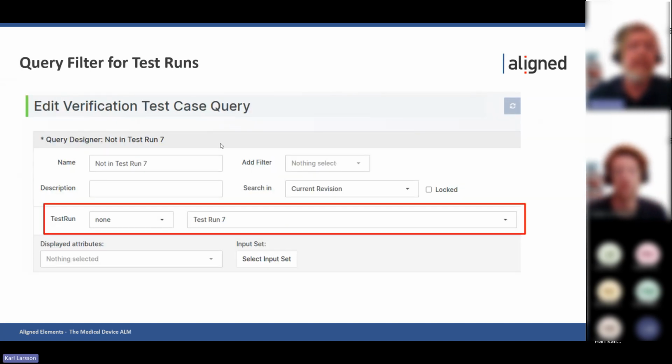We have also added a new query filter for test runs. So now there is a dedicated filter in the query section where you can ask, for example, are the following test cases part of a test run, or are they not part of a test run, or have they been covered by any test run, etc. Something that was previously not available. So that is something that you can use now, an additional query filter when you use your queries to check if something is a part of a test run.